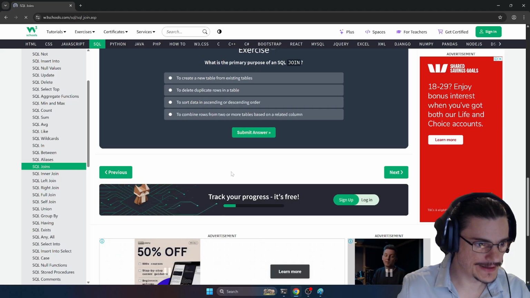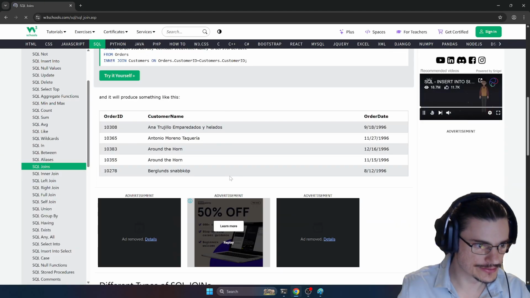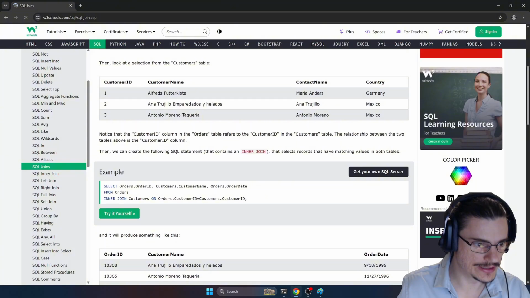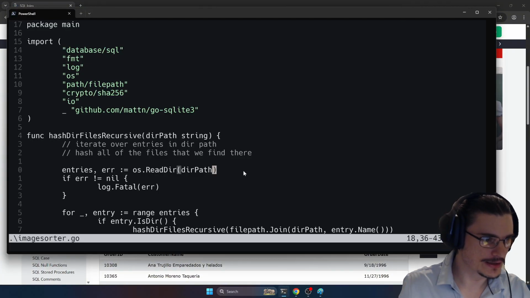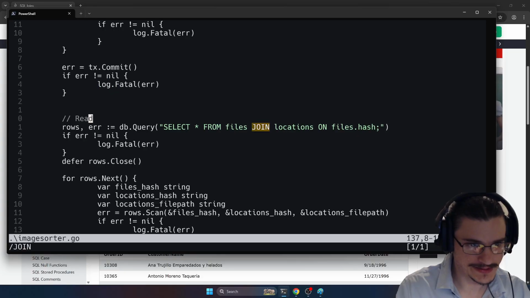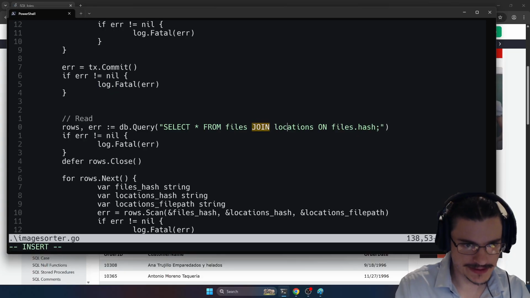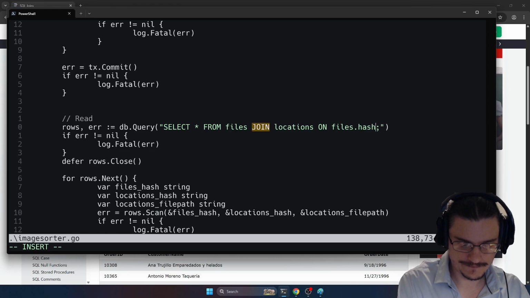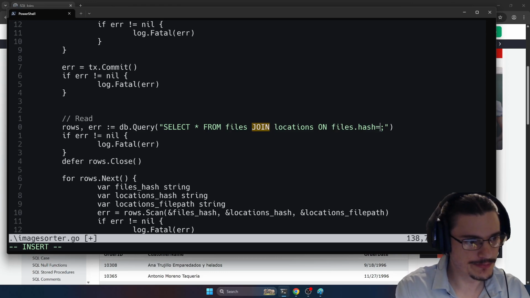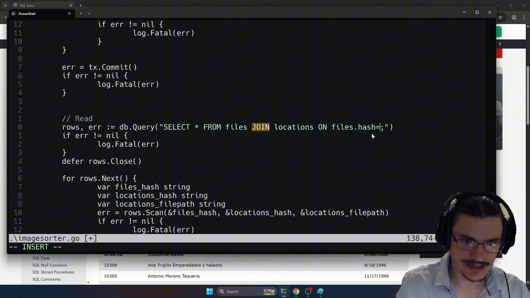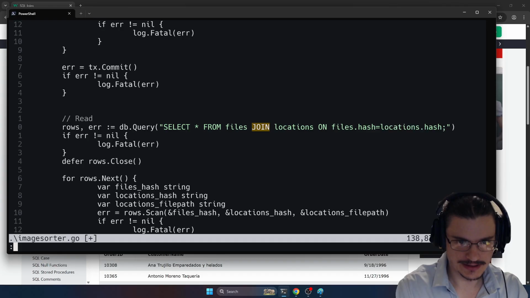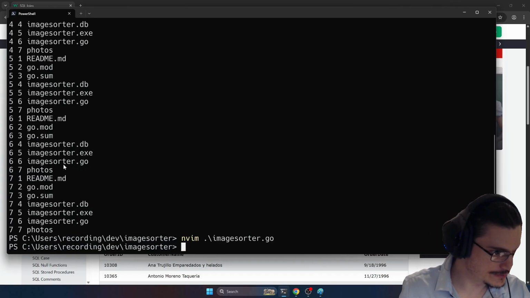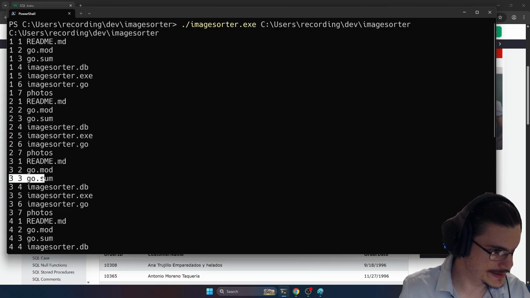I think the fact that we are doing this join statement here, I think we've messed that up. Well, I've messed it up for us. So let's see. Maybe if we put the equals statement here, so select everything from files, join locations on files.hash equals locations.hash. Let's see if that fixes things up, because then we should only see where these things match.